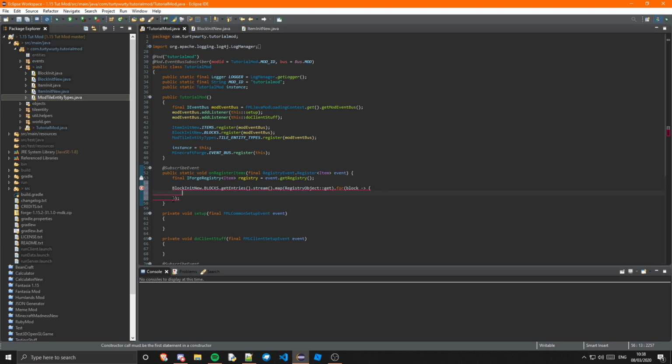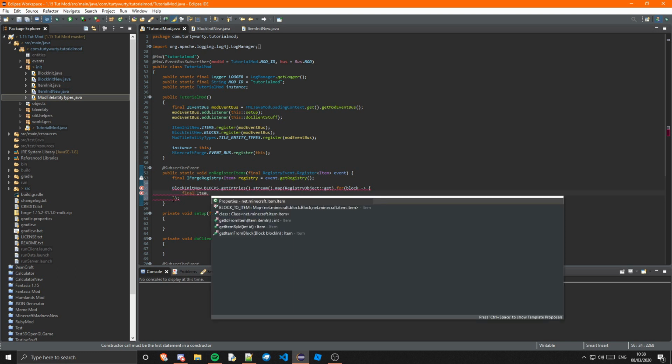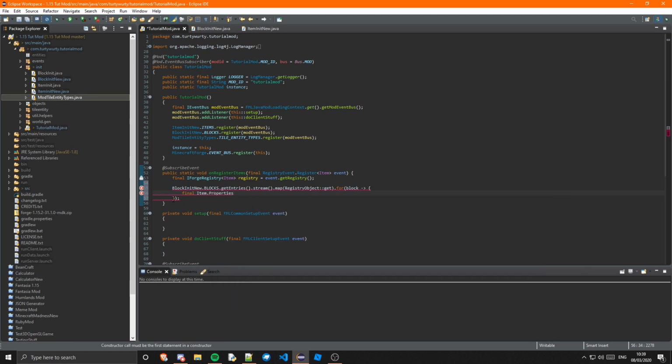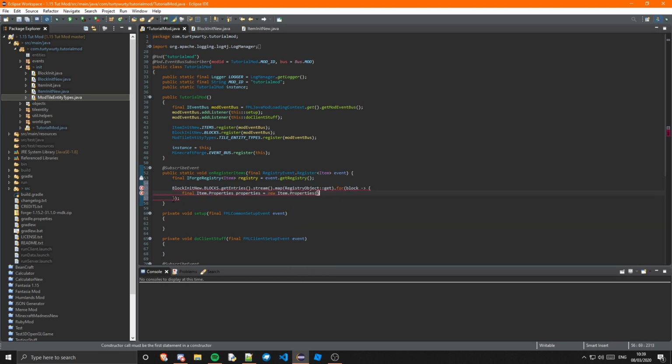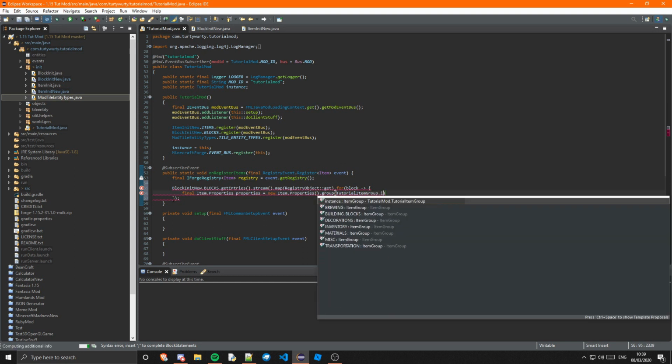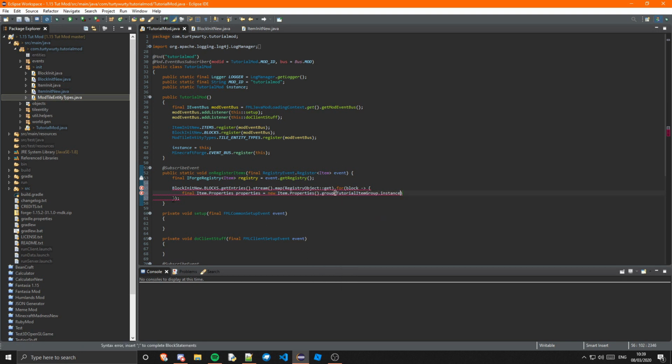Obviously we have a bit of an error right now, but that's fine. We can create a final item dot properties, and call that properties is equal to a new item dot properties, and then we can group it to our item group, so that's just tutorial item group dot instance, and just semicolon.